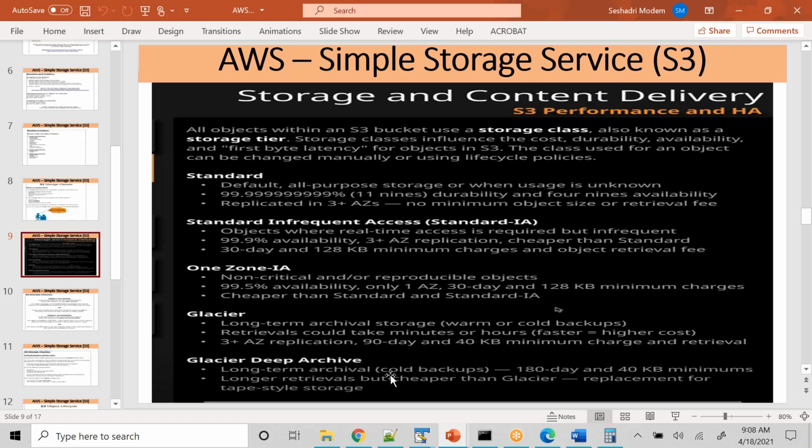Okay. Long term archival, cold backups: 180-day and 40 kb minimums. We have to pay for 180 days, and 40 kb is the minimum data that you have to store in Deep Glacier. For Glacier, it's a 90-day minimum and 40 kb. So when you sign up for Glacier, you have to pay for 90 days, 3 months, and then 40 kb minimum. One Zone is only one availability zone, with 30 days and 128 kb minimum. So these are some of the standards.